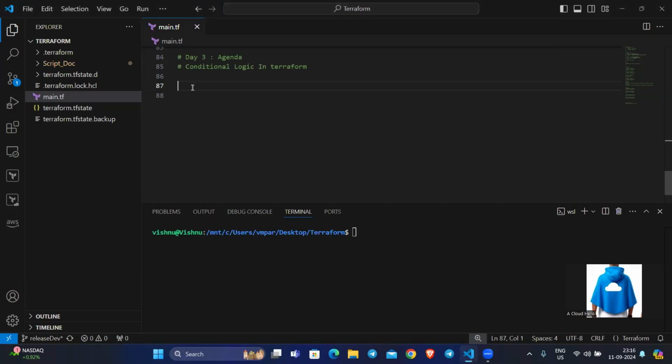Hello everyone. Welcome to the new Terraform series, day 3. So previously we discussed the output, how to use locals, how to use variables. So today's agenda is conditional logic in Terraform.